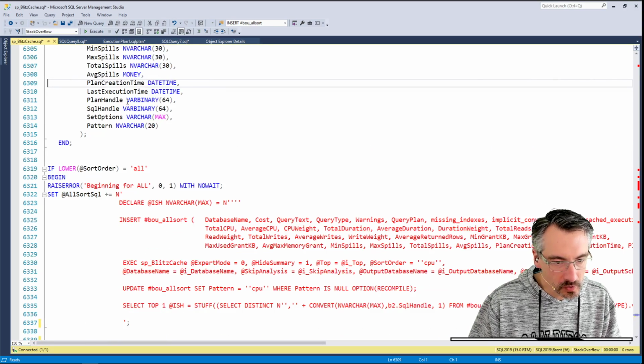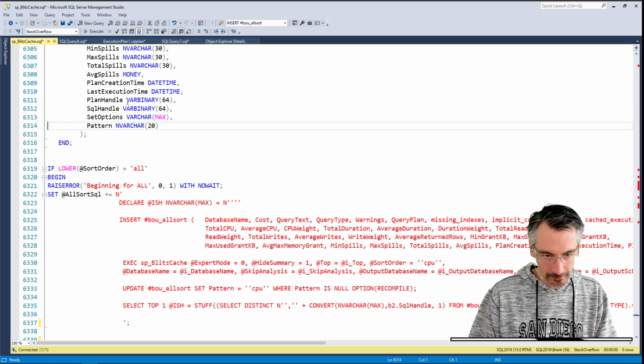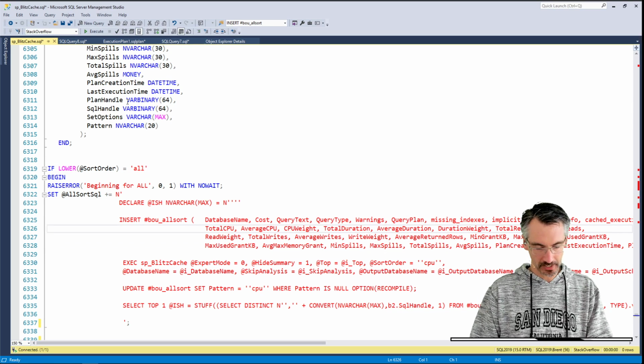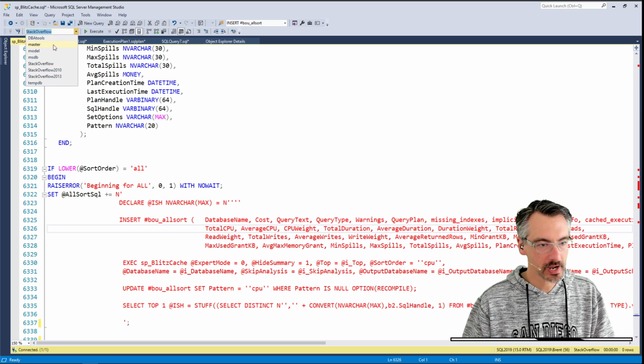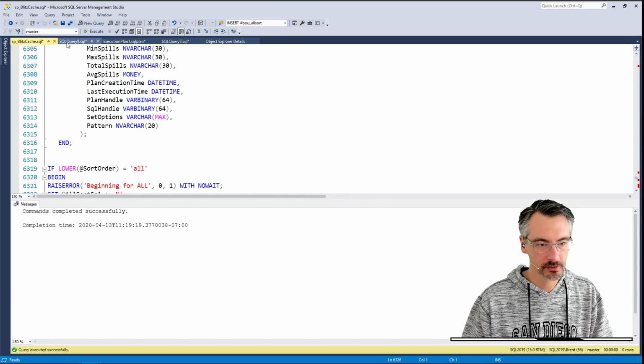I think, was this for? Yeah, this is for sort order equals all. All right, so let's give that a shot. Let's put the new version of this stored procedure out into place. I'm going to put it in master.